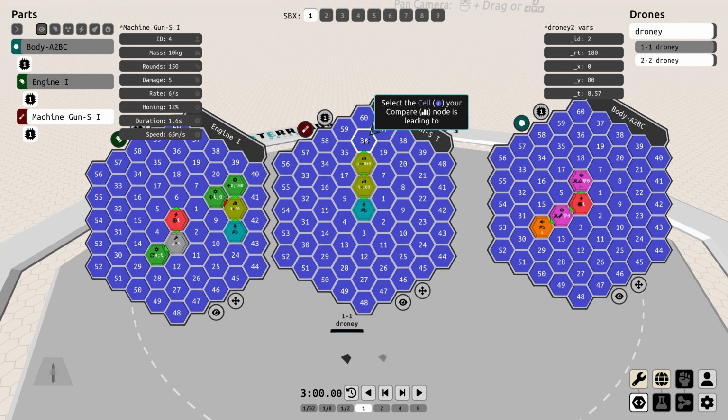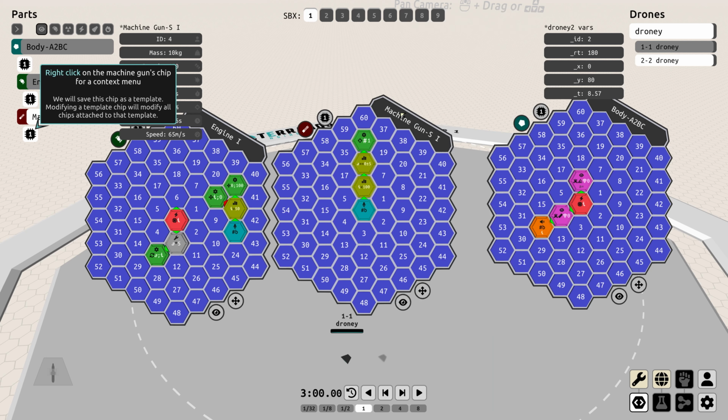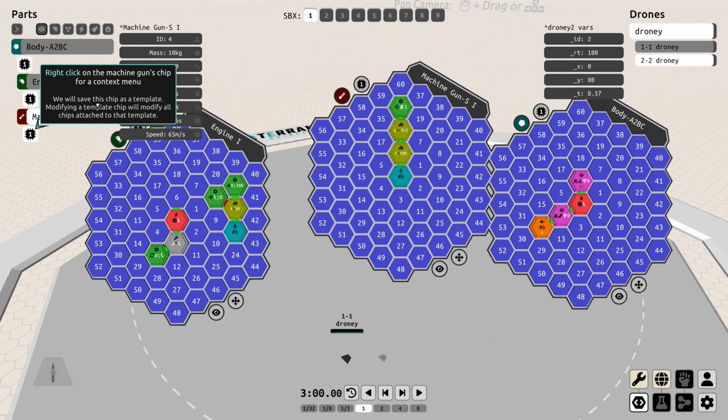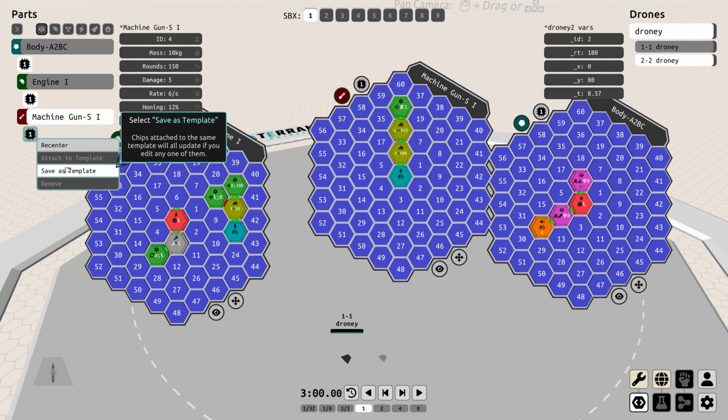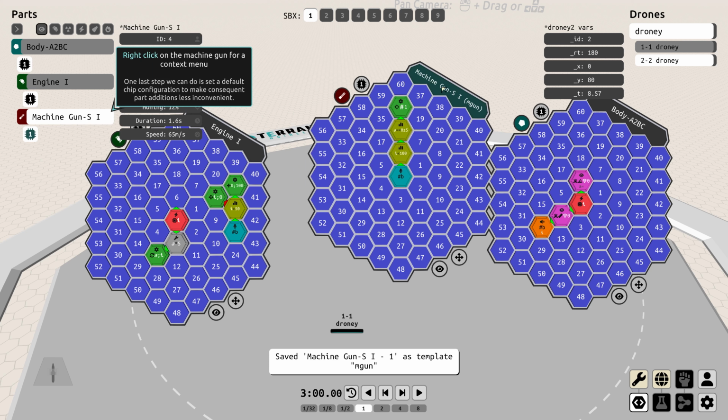Close it, and then we'll finally select action, and this one only has fire, and we can fire 1 round because this will always check true. If there's something interrupting it and you want to fire maybe 5 rounds, you can do that, but 1 is fine here. And now this is the last part: you right click on the machine gun. This is a template thing, so you can save it as a template, and you can reuse that chip, and anytime you change the template chip, all the other chips with the template will also change.